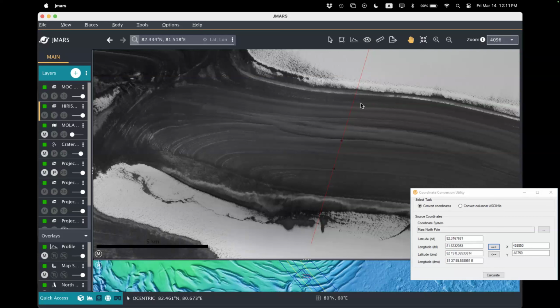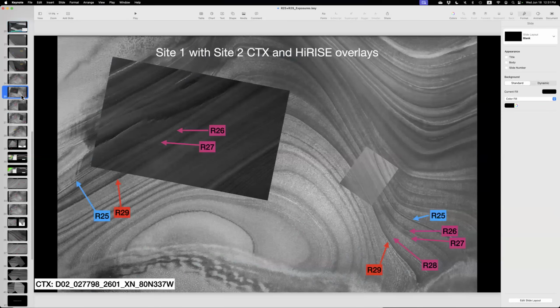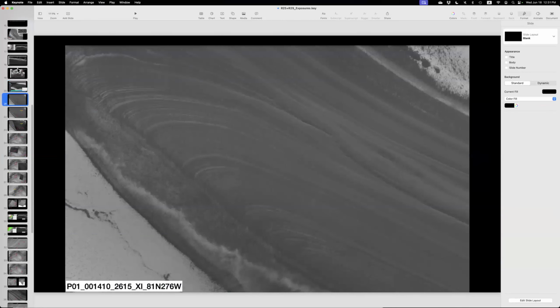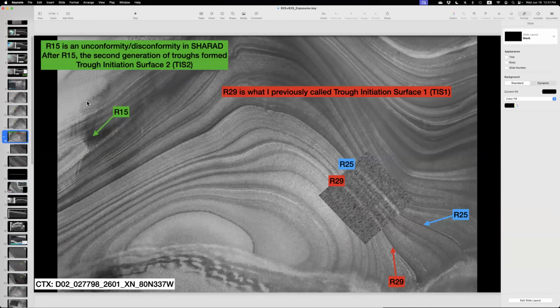Yeah, really great stuff. The way the layers match up between SHARAD and visual at sites 1 and 3 seems especially compelling. So kudos on that. I did have a nitty-gritty question about site 2.